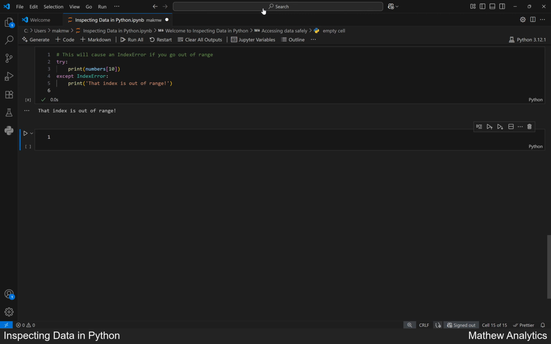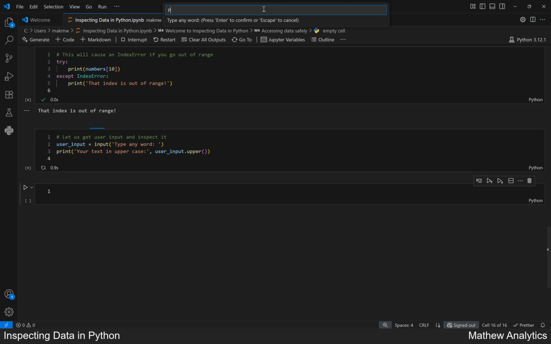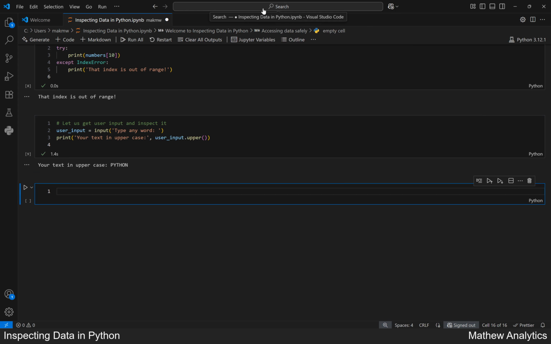Time for interaction. We will ask you to enter a word. This comment sets up for using user input. This line waits for you to type something. It saves what you type as user_input. We print your word, but in uppercase. This shows how you can inspect and change input. Running the cell now. Can you try more than one word here?